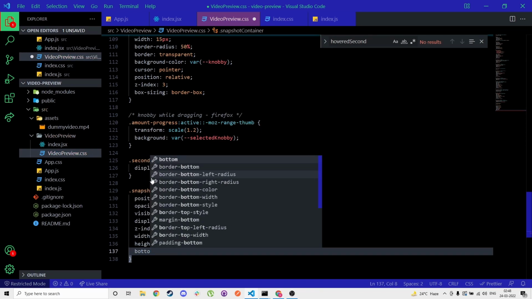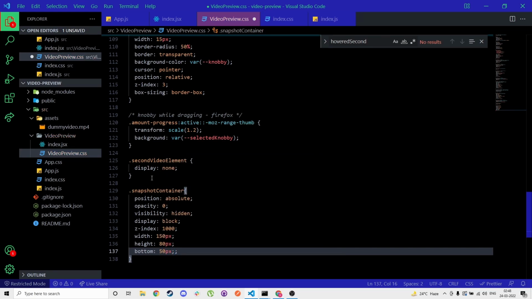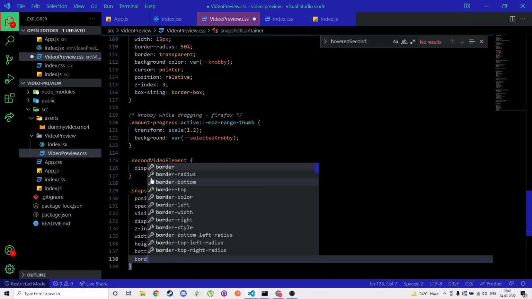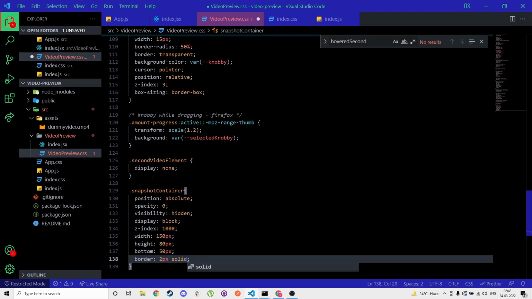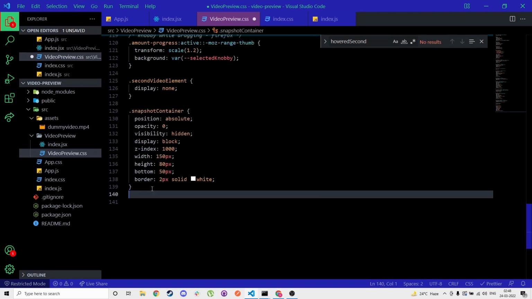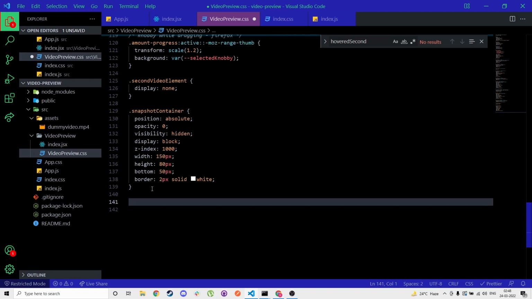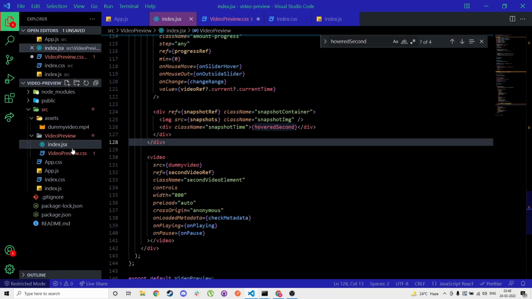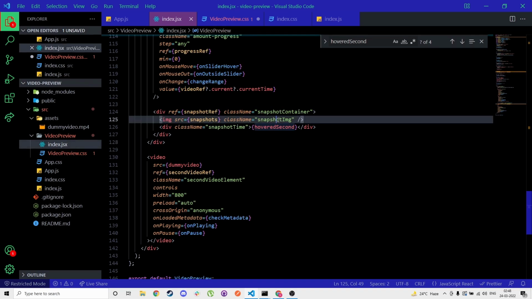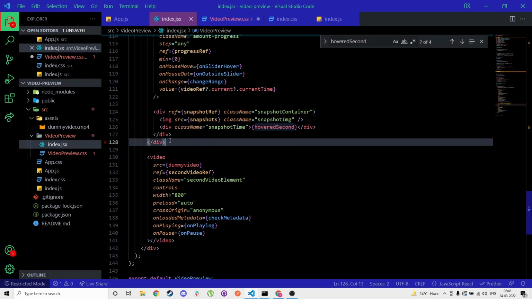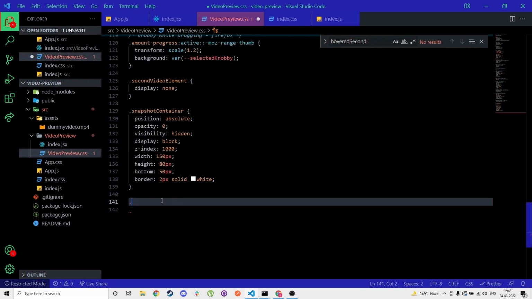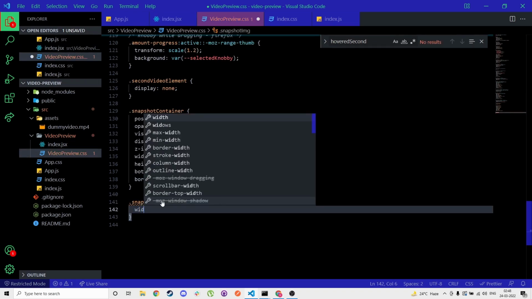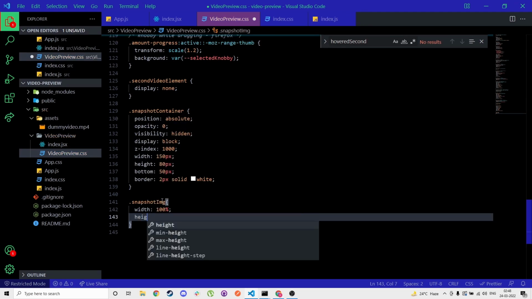We'll also give it a bottom of 50px so that it stays above the progress bar and above the time text which we have. Then I'm going to give it a border of 2px solid white, so that it looks a little bit like YouTube. Basically I'm trying to replicate the YouTube video player here. Then the next part is to add the snapshot image. The snapshot image will have a width of 100% and a height of 100%.